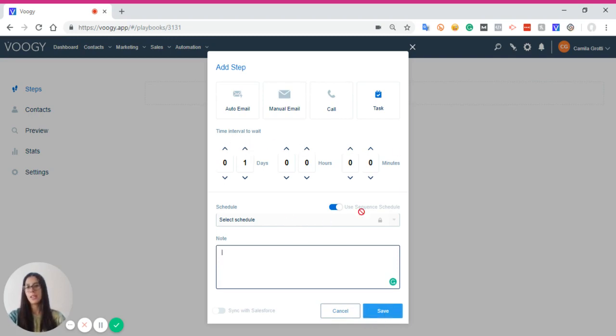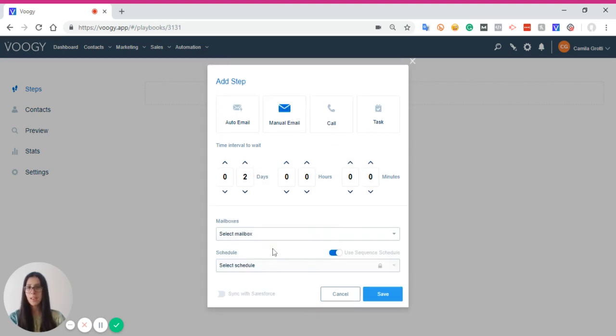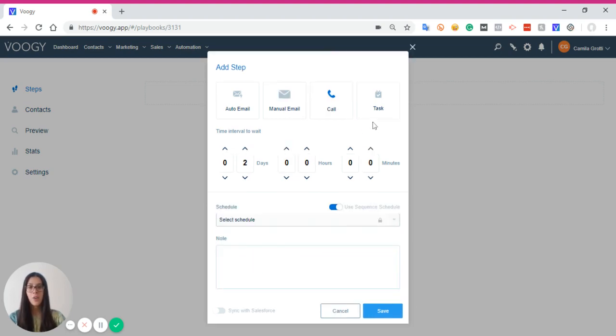This time interval is considering when you have to do this, when you have to make a call for that lead. So this is going to start from the day that you're on. So if today, for example, is December 4th, and on December 6th, you want to call or send a manual tailored email, you can just specify here, select the mailbox that you want to be sending the email from, and hit save. Same for calls and for tasks. You just set up when you want to be reminded.